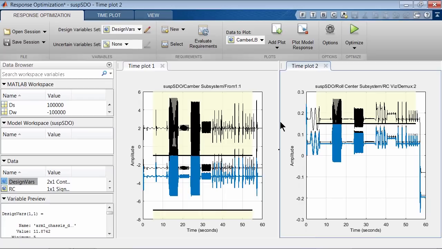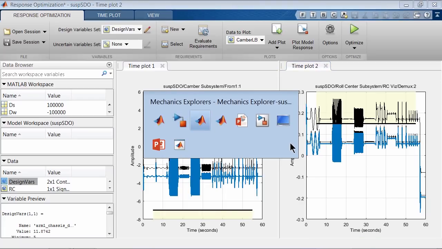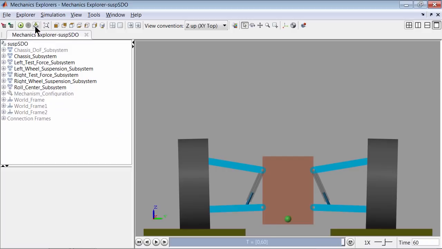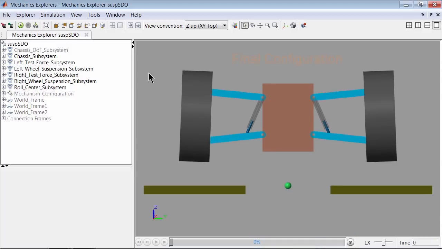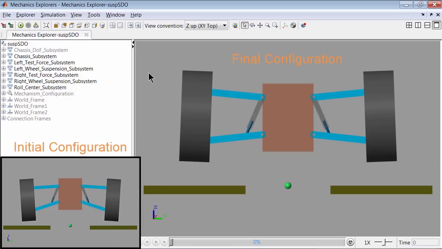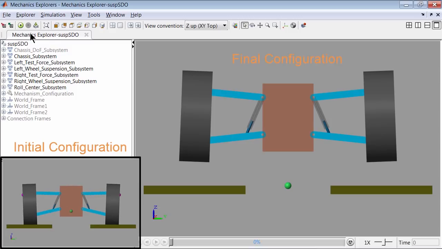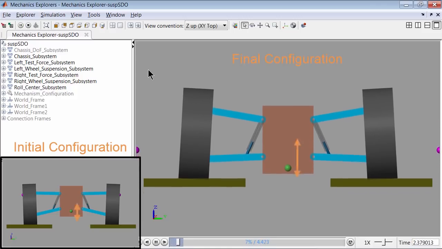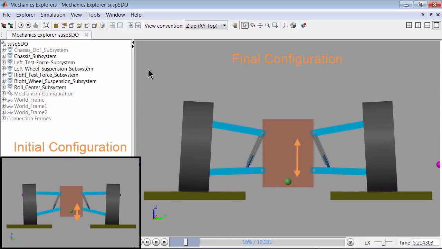Let's go back to the Mechanics Explorer to take a look at the final configuration. Let's update this model. This is our final configuration. Let's compare it to the initial configuration. We can see that the upper arm length is reduced, resulting in the wheels pointing towards the suspension, resulting in a negative camber. Based on our distance variable, the upper arm connection is also a little towards the top. Let's simulate the model for the optimized configuration to take a look at the final results. We can see that the roll center is also in a lower position.